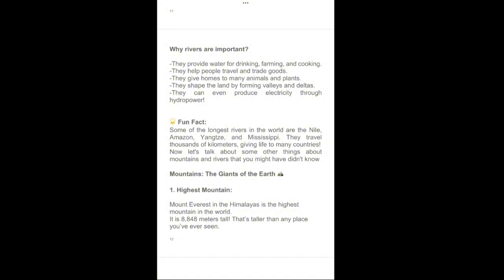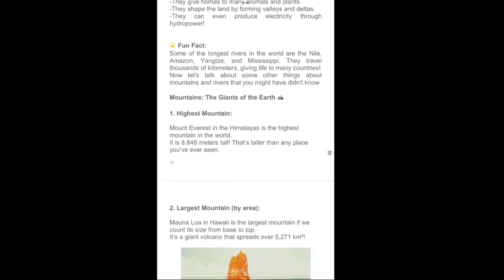Now let's talk about some other things about mountains and rivers that you might not have known. Mountains, the giants of Earth.